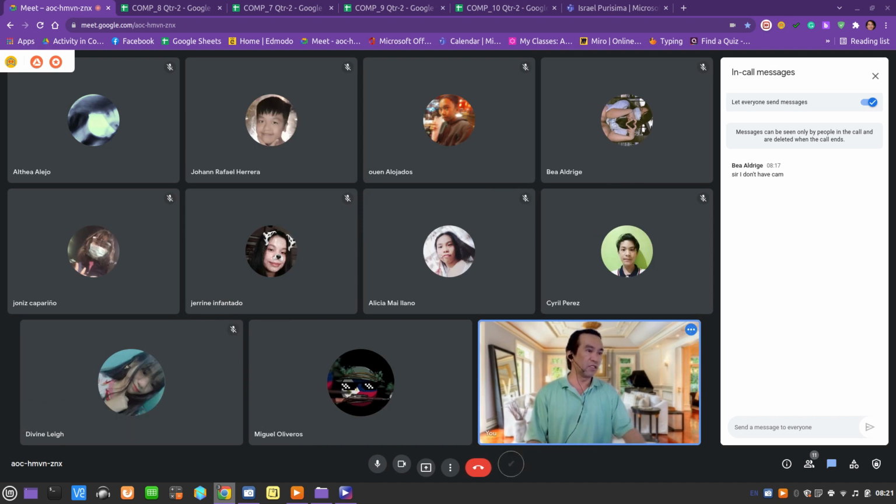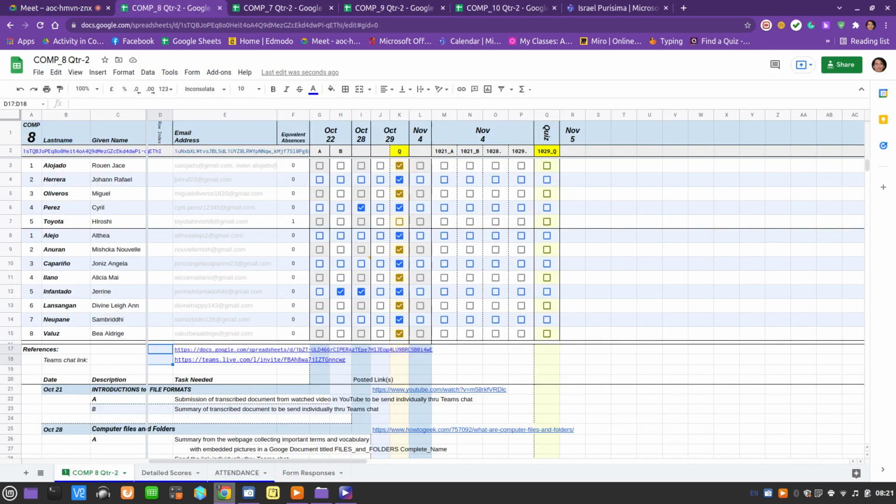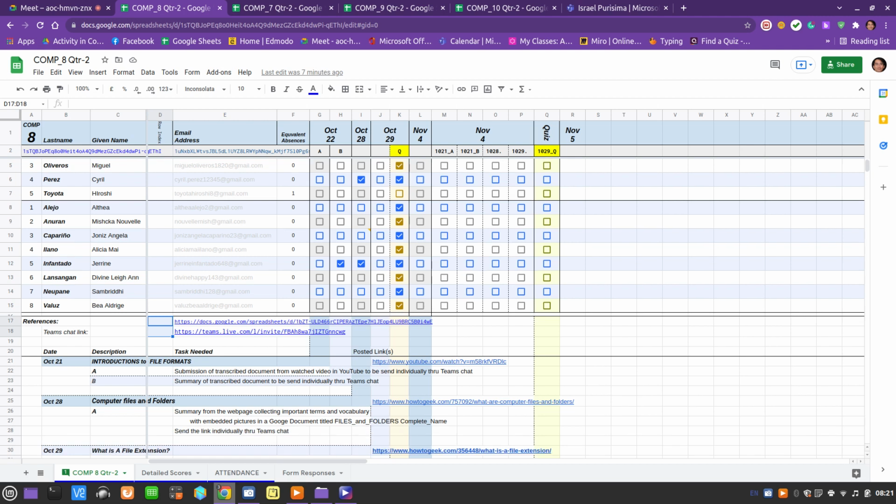10-21-A. This number code and letter correspond to the date and the number of the activity per day. For example, you have 1021. It means you are supposed to have started this activity since October 21, and A is Part A. Okay, and it's about transcription of a YouTube video using this format. And I will post the YouTube video, and here, it should be this one.